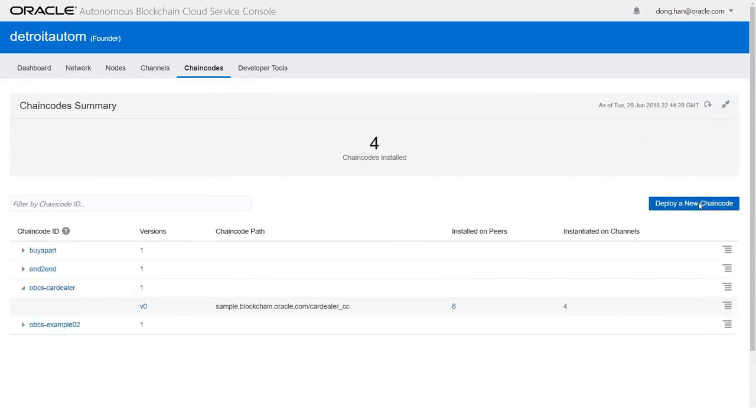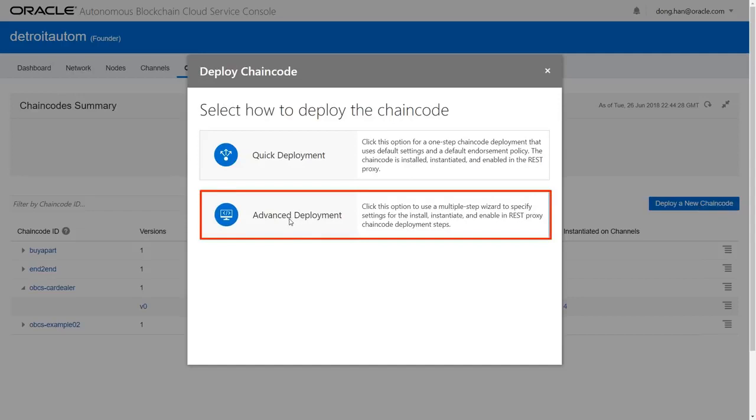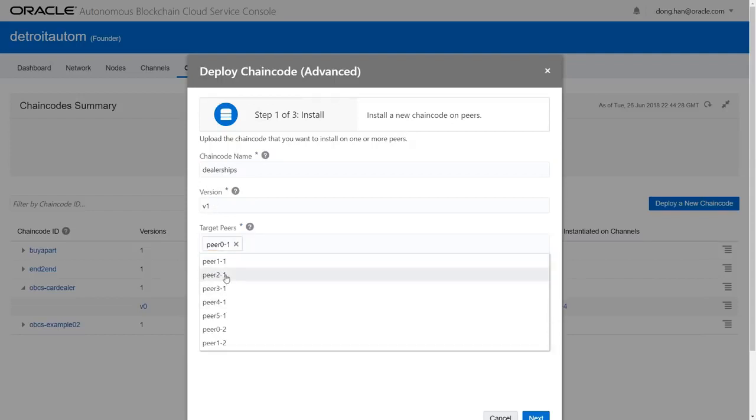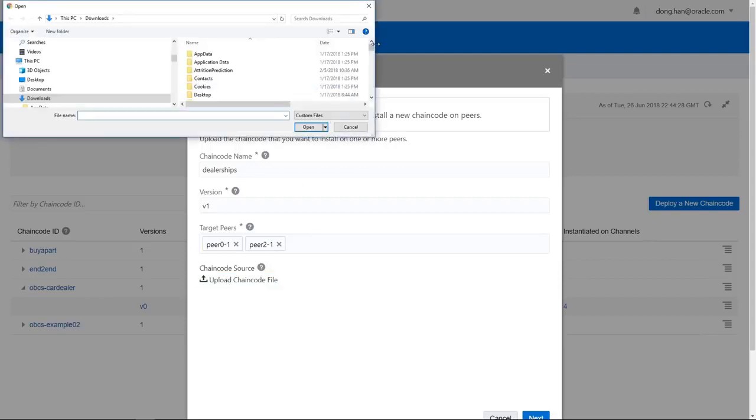If you're an administrator, you can use Install Chain Code Wizard to deploy a new chain code on the network. Click Advanced Deployment. The wizard handles installing the chain code, instantiating it on a channel, and optionally exporting its REST endpoint for access via REST proxy. Enter a chain code name, specify a version, select the targeted peers. Click Upload Chain Code File to import the chain code source. The chain code source must be in a zip package with the directory as the top-level element. Import the sample chain code vehicle net.